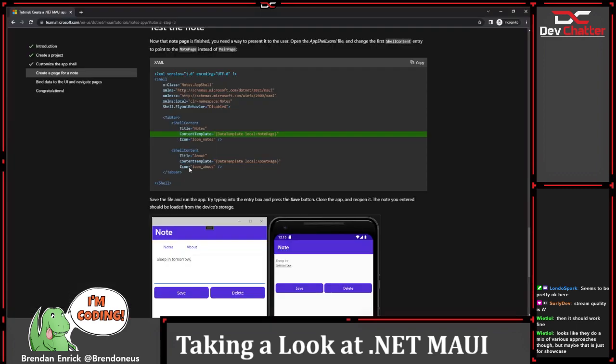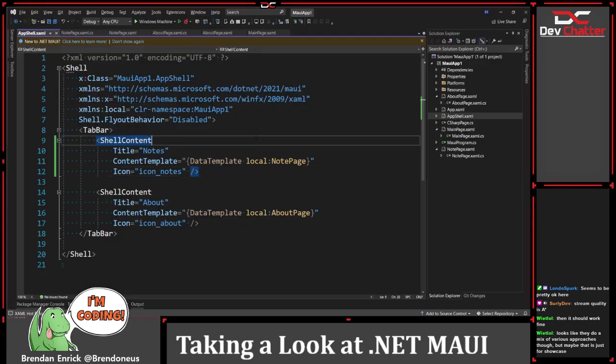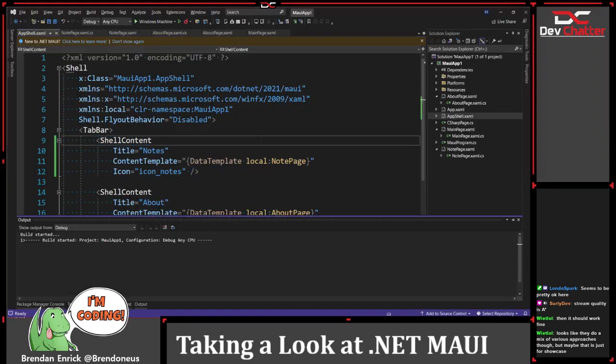So that's the note page now, and the about page. All right, let's go ahead and try it.